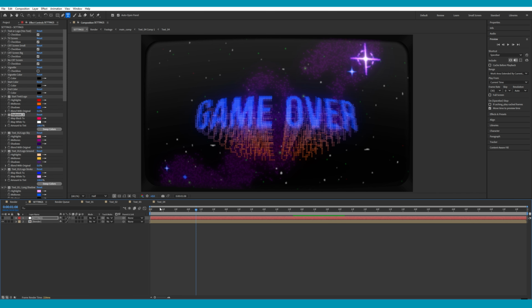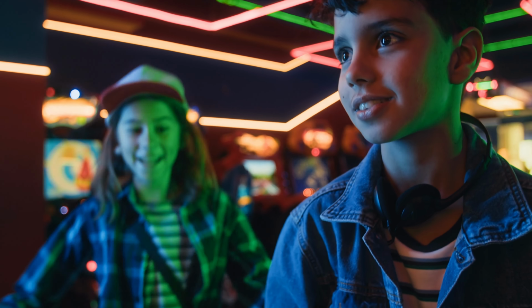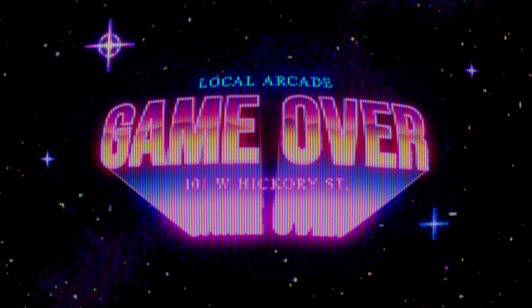The adaptability of these logo reveal packs is what makes them so useful. By adjusting these settings to match your company's branding, you really can create a unique logo reveal even though you're starting from a template.